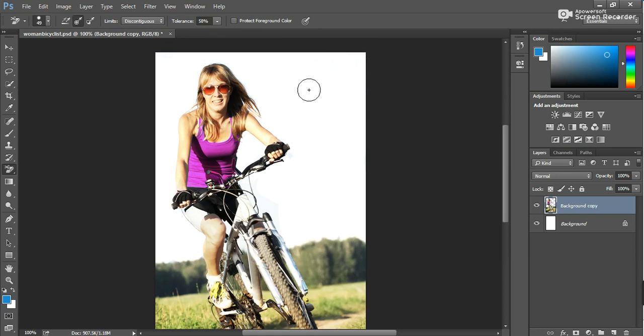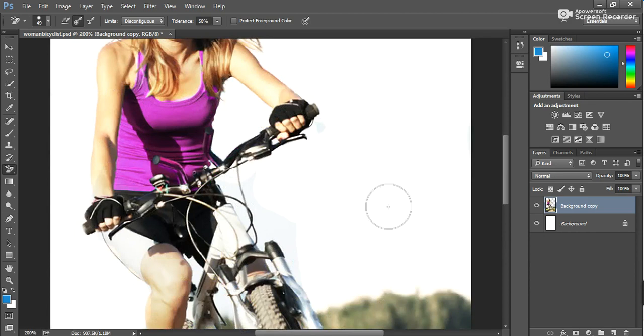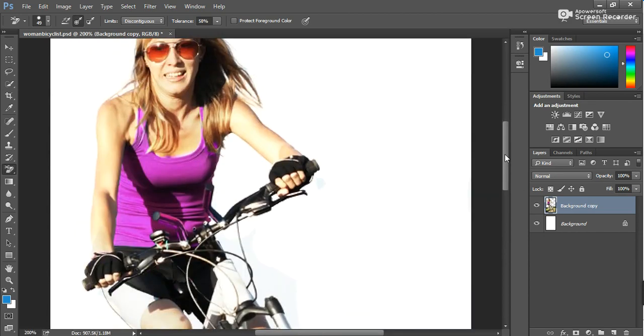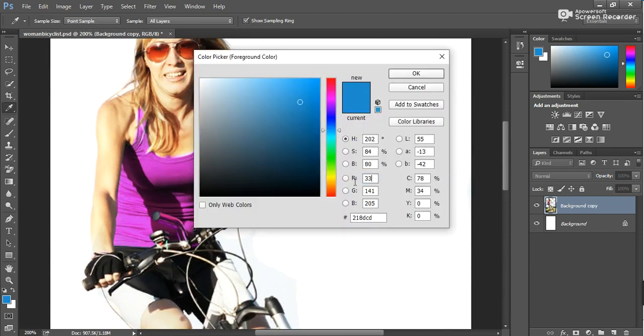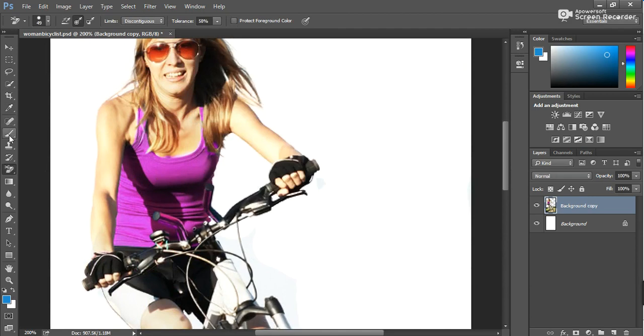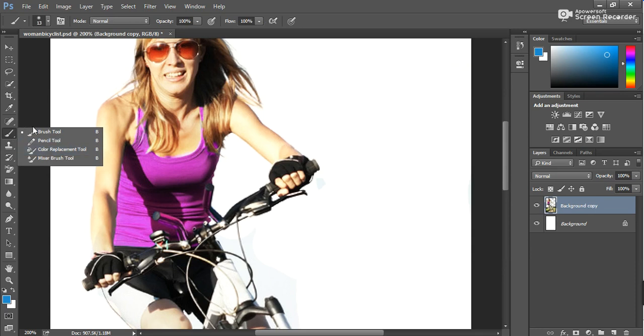The next tool we're going to use is the color replacement tool, and that's going to change the color of her shirt. So I'm going to zoom in here a little bit, to 200%, so I can see her shirt. The color we want to change it to is in the instructions: 33, 141, 205. I already have that in here, but if yours is different, just make sure it says 33, 141, 205. Press OK. And we want to choose the color replacement tool, which is under the brush tool. So go to the brush tool and then go here, color replacement tool.